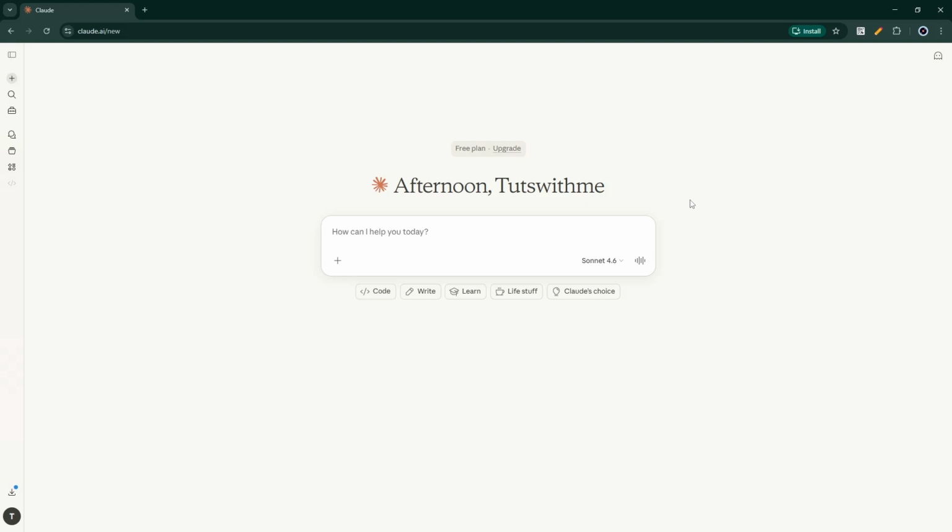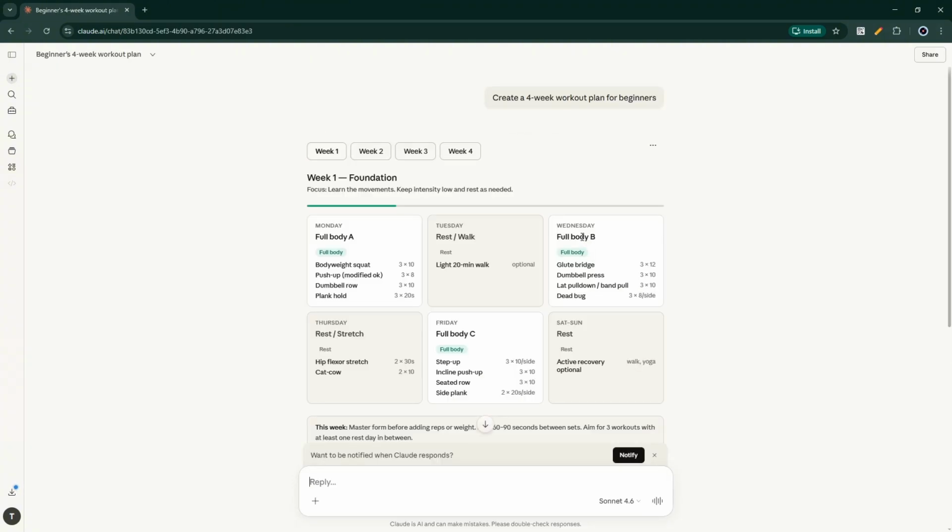Next, I'll click inside the message box in the center of the screen, where Claude asks, "How can I help you today?" Now I'll type a prompt asking Claude to create a workout plan. For example, I might type, "Create a 4-week workout plan for beginners." After typing the prompt, I'll click the send button. Claude will generate a workout plan, usually including exercises, schedules, and recommended routines.